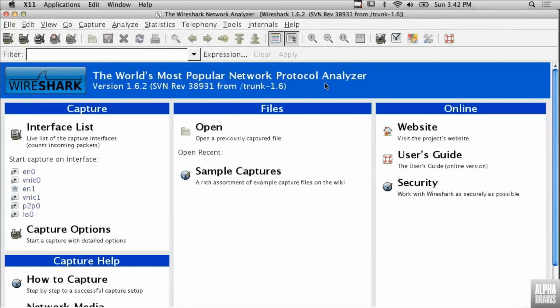In this lesson, we're going to be talking about using Wireshark. Wireshark, as you can see here, is the world's most popular network protocol analyzer. Now, it used to be that these protocol analyzers or packet capture utilities or network analyzers were really expensive devices that you had to buy, and it required a lot of setup and you needed physical hardware.